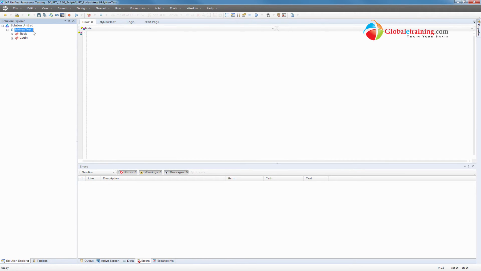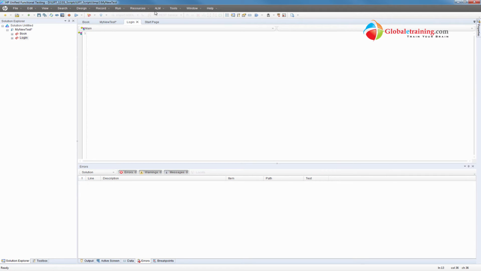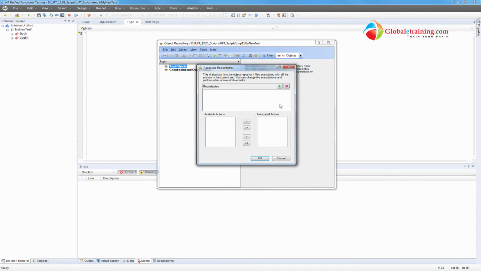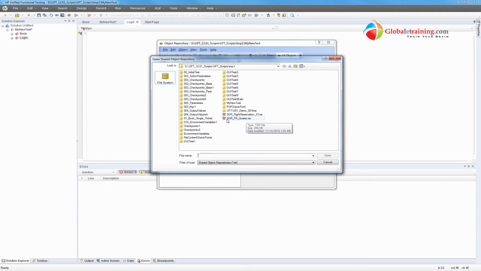So let me check the order. Login and this, that's good. Go to login, resources, object repository. That's a local object repository. It's blank. We didn't do any recording. What we'll do is tools, associate object repositories, and then I'll do plus here. Then I'll pick this object repository, SOR flight reservation 01 TSR. That's the last one that we did.